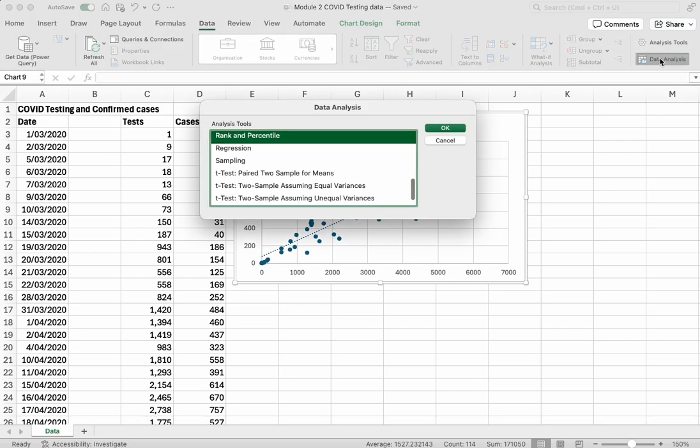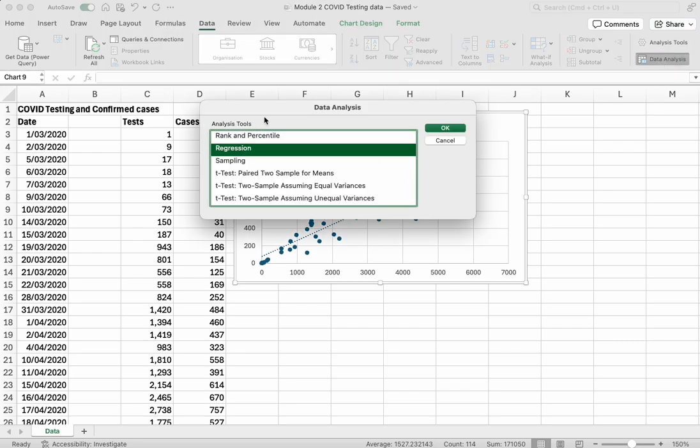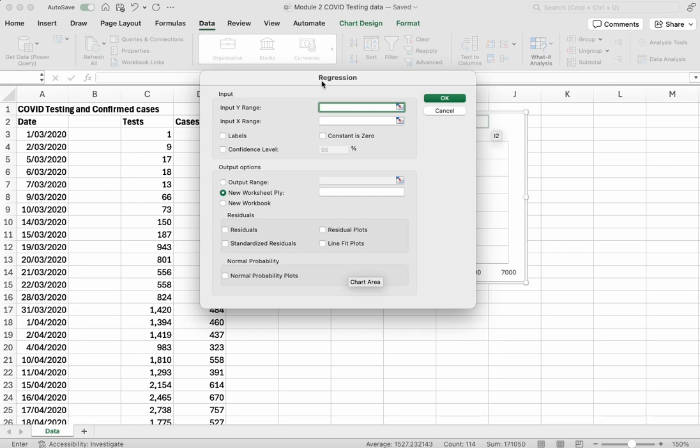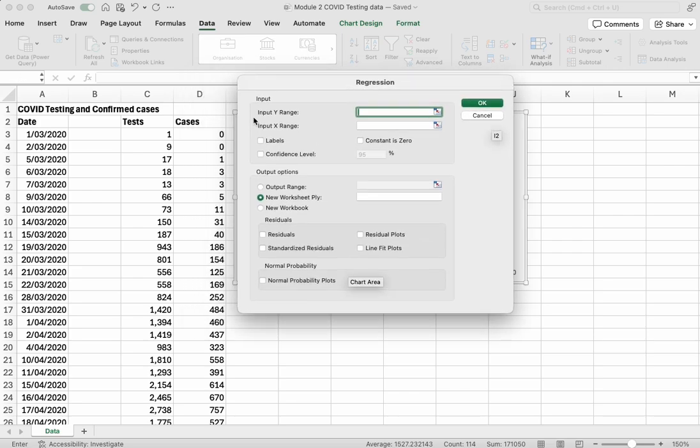What I'm going to do is click on that and select regression, click OK. It brings up another little box for me to select a bunch of things. Be careful, it weirdly puts the values in the opposite order to what you'd expect. So you need to input your range of Y values first. That's the outputs or the dependent variable.